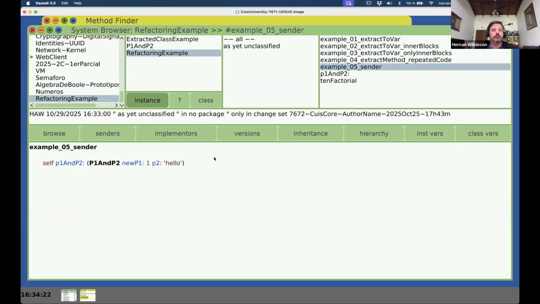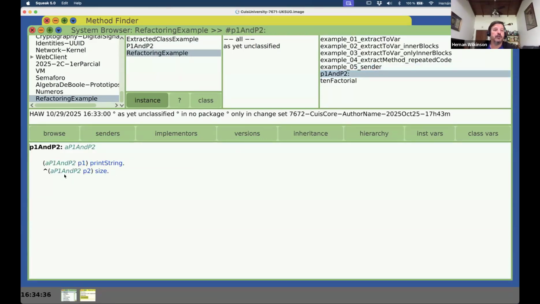So in the sender, it will instantiate that class with those 2 parameters in this case, and send the message, the new message, with that new instance. And as we can see here, before it did P1 print string and return P2 size. So now it gets P1 from the instance of the new, extracted class, and P2 from the instance of the extracted class. There's some future work like removing extra parameters, but that's for the next students.